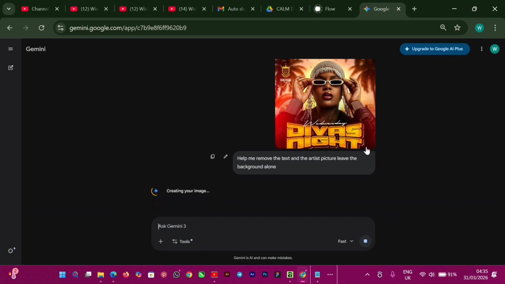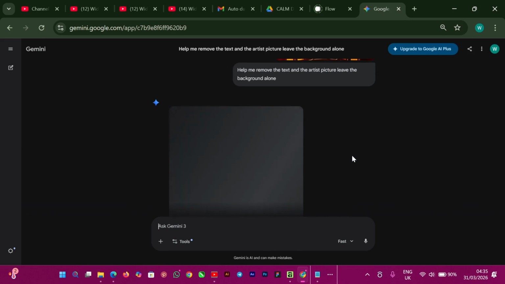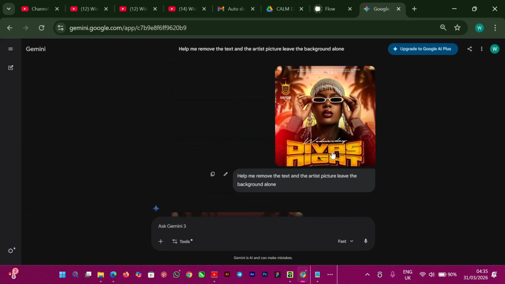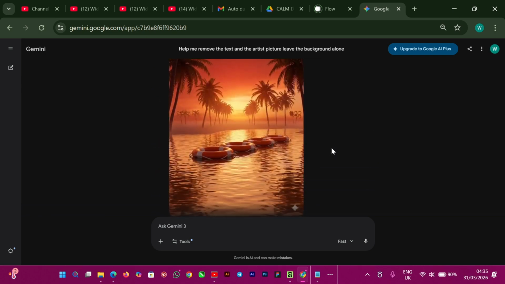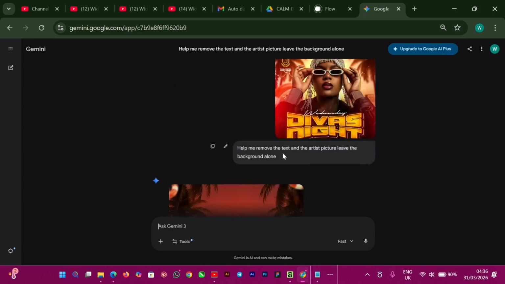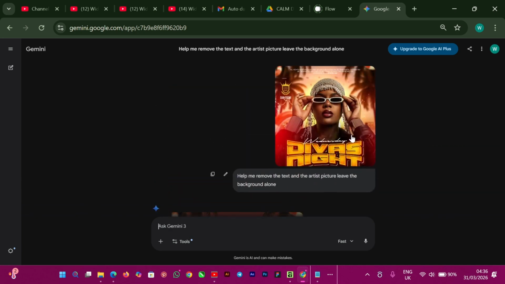Just wait. So finally our result is already out. You can see what Gemini gave us. No matter, I think it really tried. Next, you can remove the watermark in Photoshop or in Affinity. So let's try it.